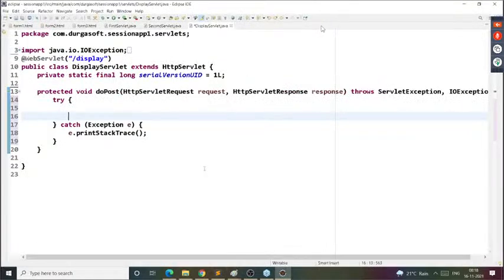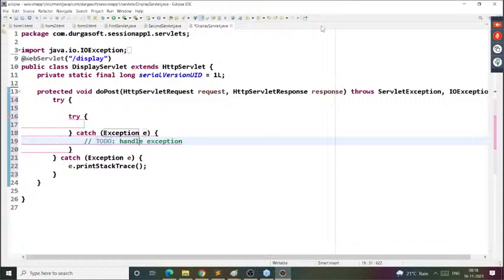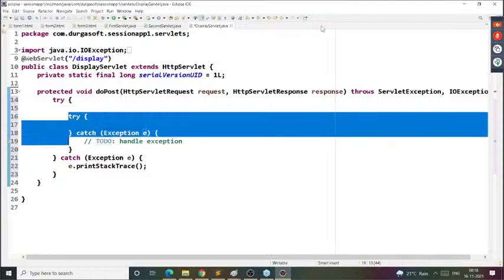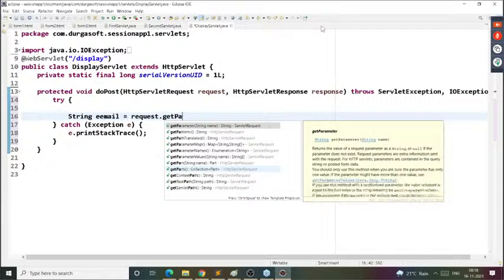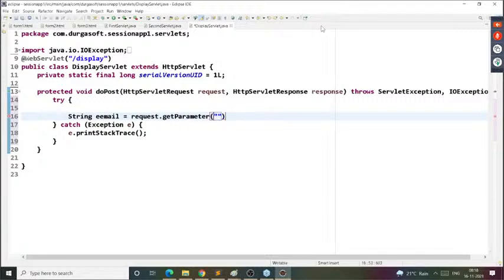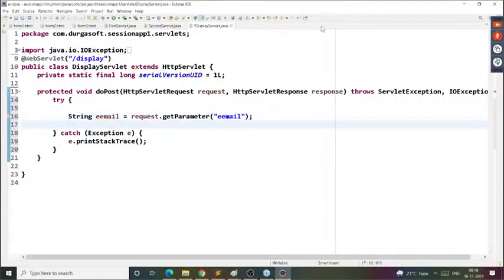That's totally fine. Now here, I'll take try and catch as per our requirement. Already we have taken try and catch, so I won't record it once again. Directly we have to get it. First of all, here String email is equal to request.getParameter of email.